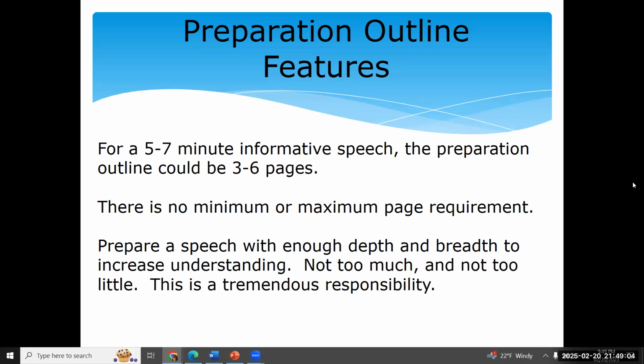You want to make sure you prepare with enough depth and breadth to increase our understanding, but not so much that we feel completely overwhelmed and we just kind of shut down. And this is a big responsibility for the speaker. You're making those decisions of what can I include and what do I just not have time for. Those are sometimes really hard decisions.